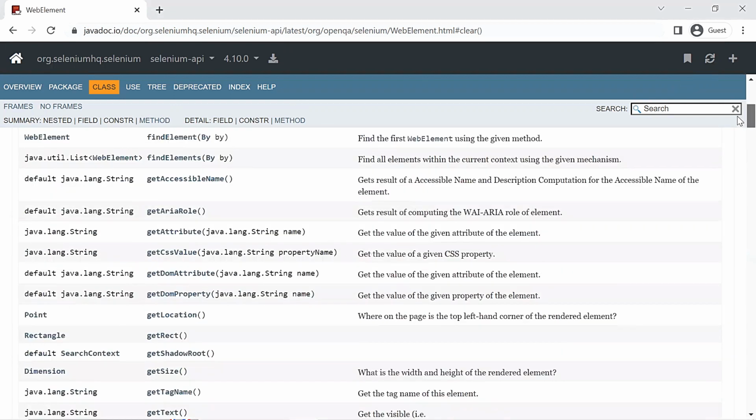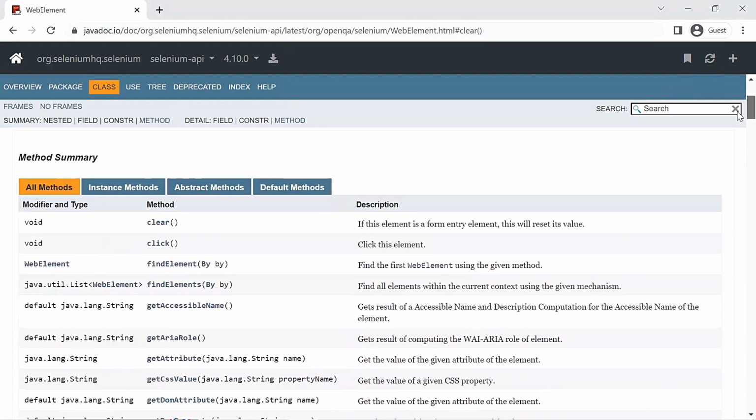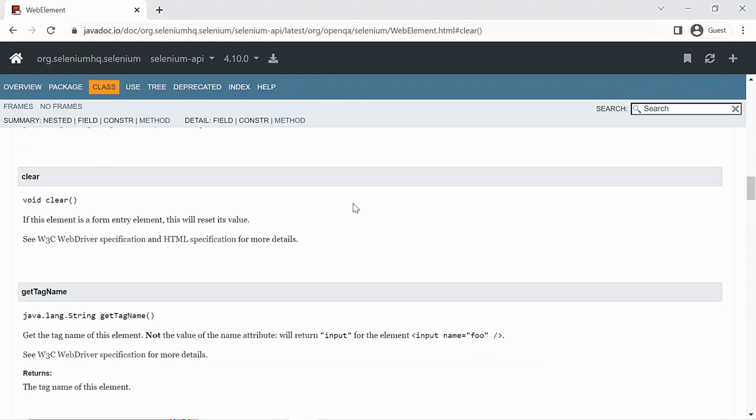Let us go through each of these methods one by one and try to understand what each does in detail. The first one is the clear method. If it is a form entry element, this will reset its value. Whenever we have a text box, we use this clear method to clear the data entry which was done earlier, clear the complete text, and then enter the new values.